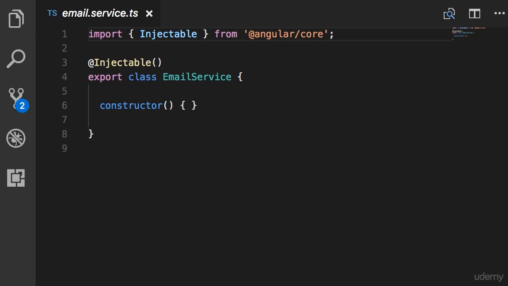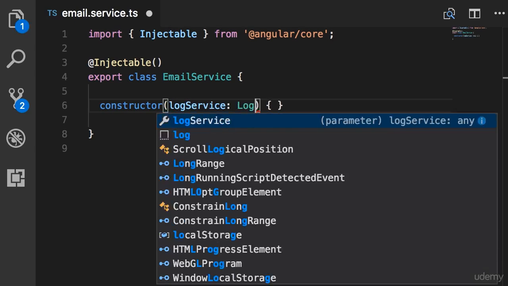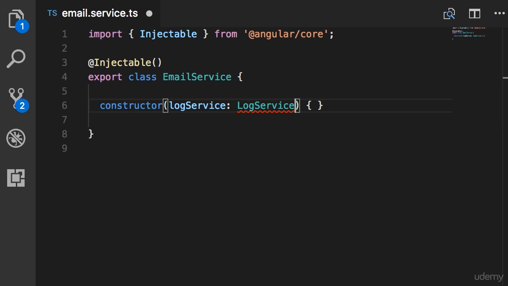Why do we need this here? We would need this decorator only if this service had dependencies in its constructor. For example, imagine here we had a dependency like logService of type LogService. In this case, we need to apply this Injectable decorator function on this class, and this tells Angular that this class is an injectable class, which means Angular should be able to inject dependencies of this class into its constructor.